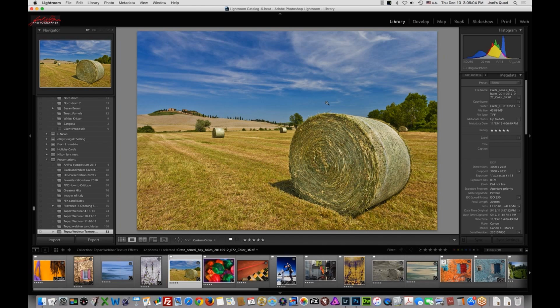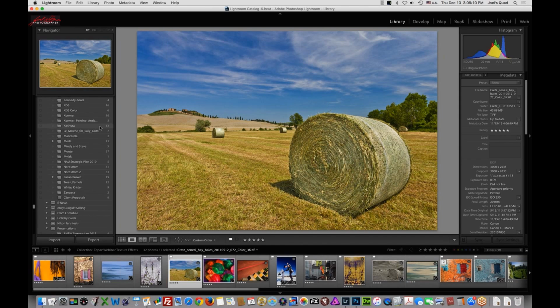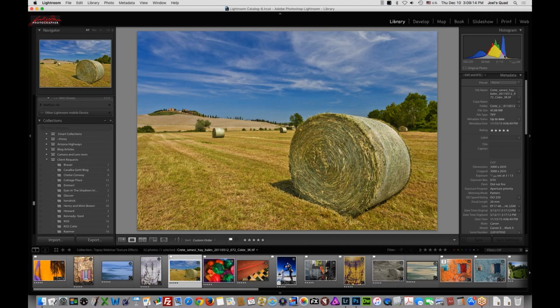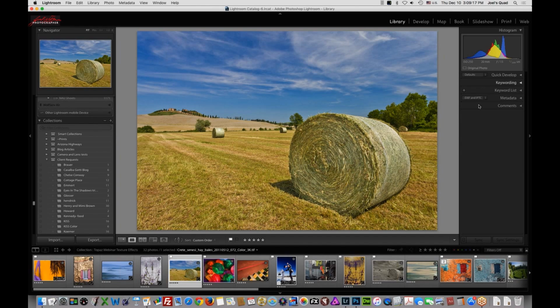So from Lightroom, for those of you that haven't seen it, it's a lot like the Topaz plugins. There are collections on the left when I'm in the library mode, and then information over here, various things about the image on the right. And there are different modules. I'm not going to really spend any time on this, but just to let you know where I'm coming from.